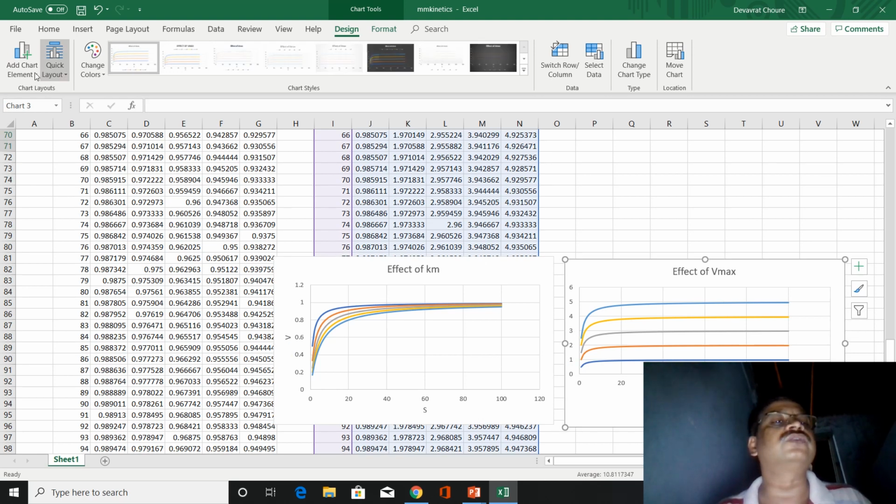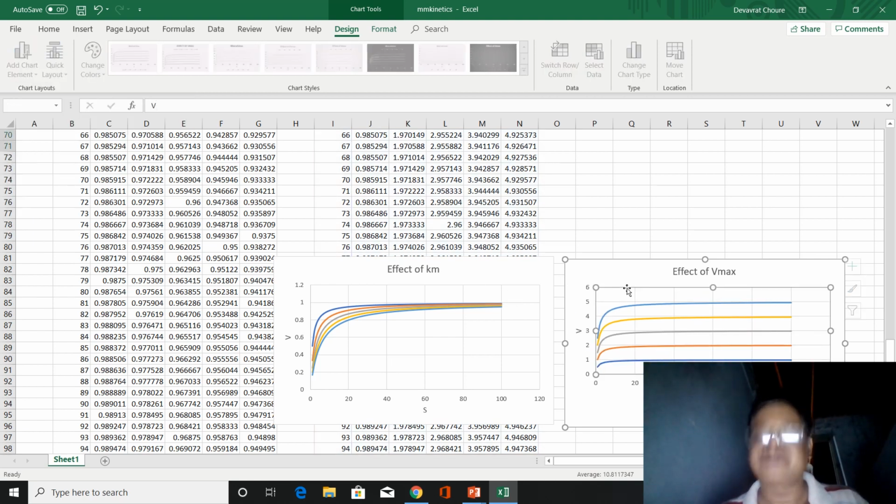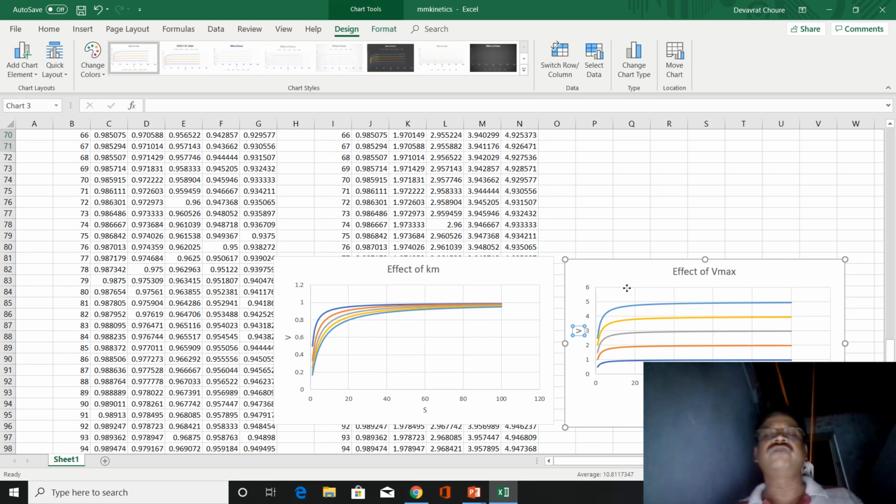And in this plot also we'll add chart element, that is the axis title, we'll add that, and that is V. Now we have the graphs also.